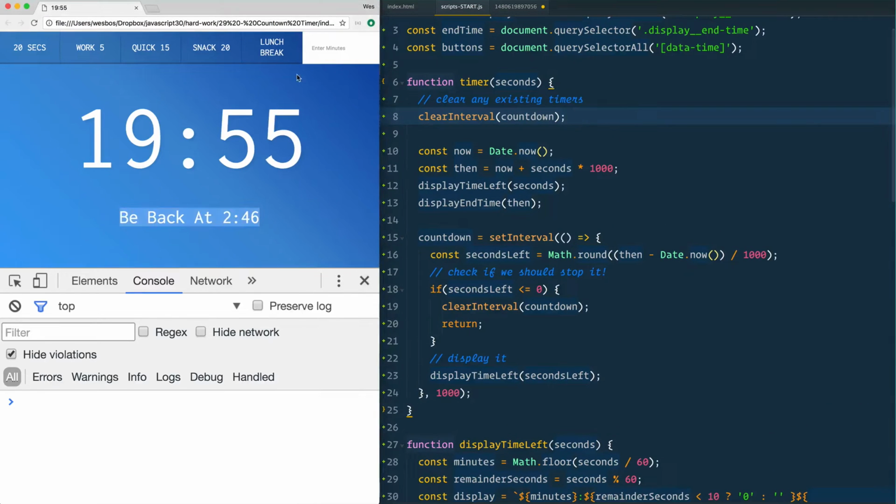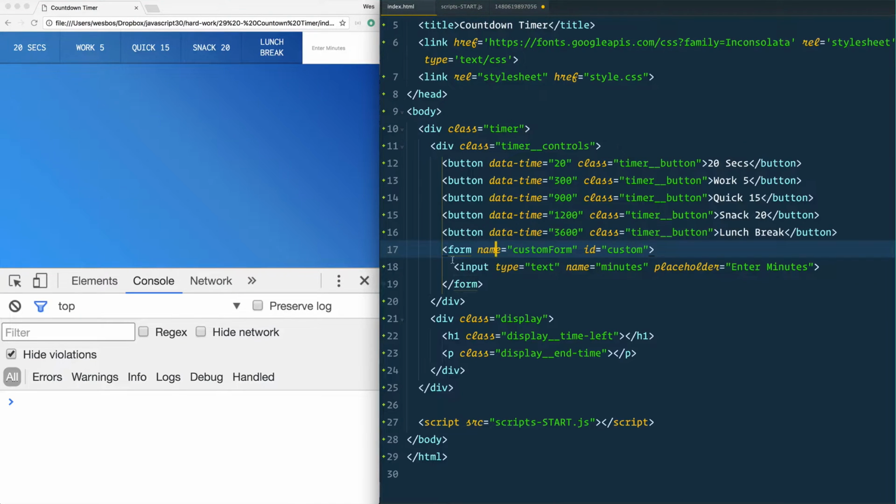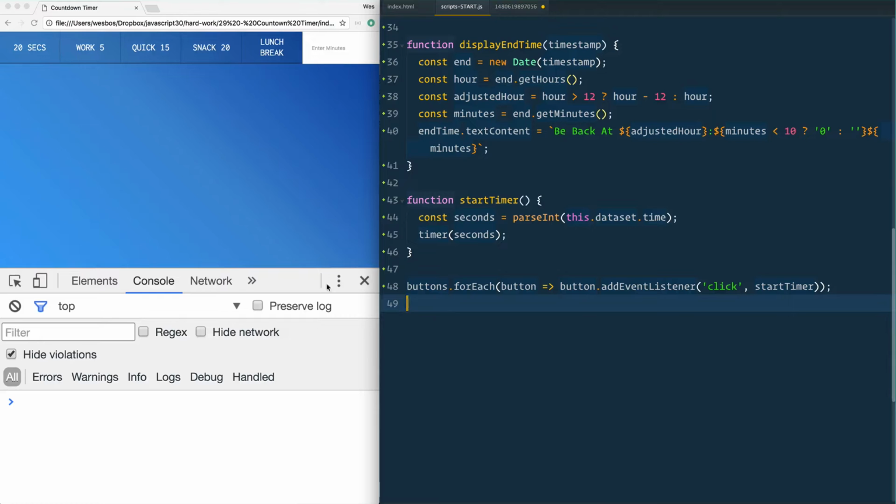Good, good, good. Last thing is this form here where you enter in maybe 30 minutes. So we want to take this form right here, which if we go into our HTML, you'll see that this form has a name of customForm. So we'll go into here.